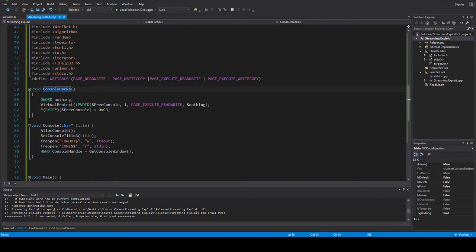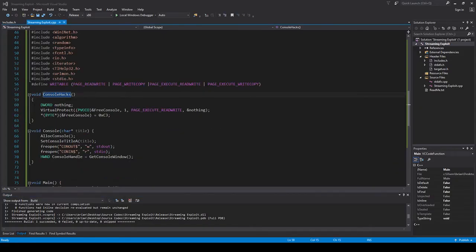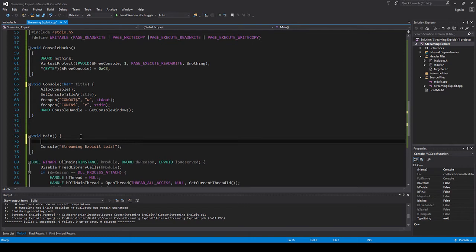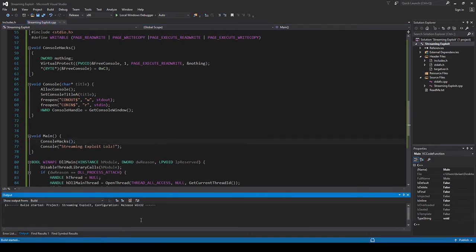Okay. So what I did forget to do is go ahead in Visual Studio, call console hacks. Oops. Like this, console hacks, like that. Build that up.